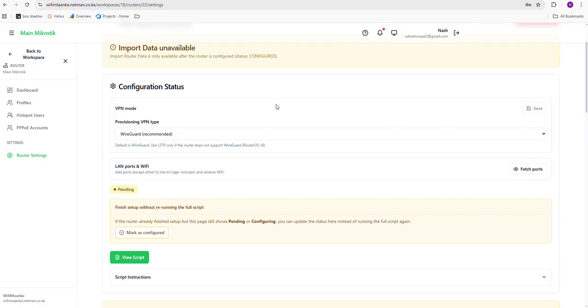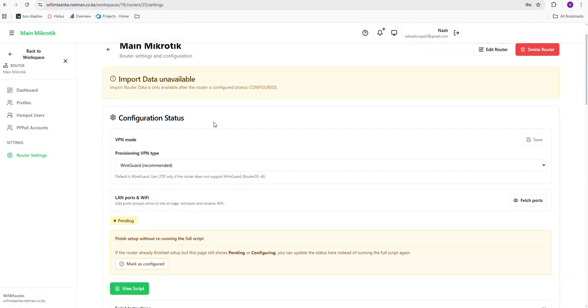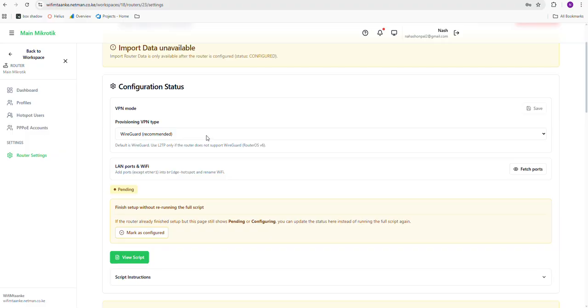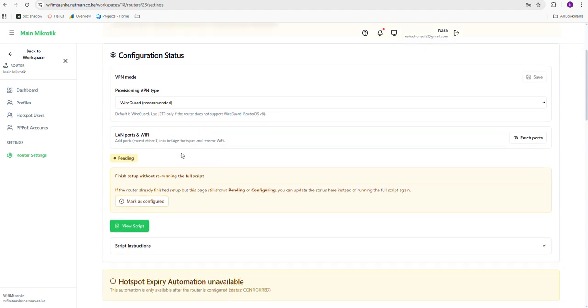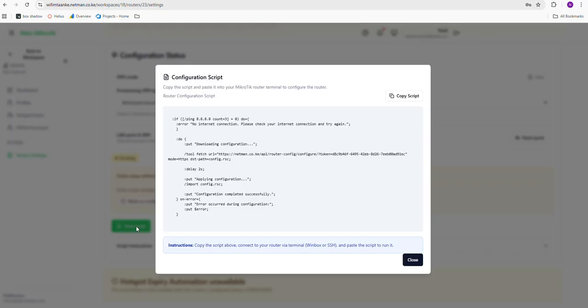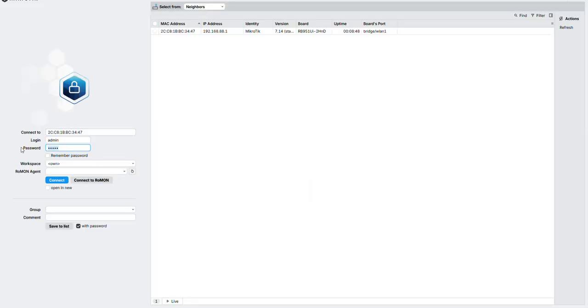So if you are running RouterOS version 7 plus, you can go ahead and use WireGuard. Otherwise, you can just use layer 2. You don't have to worry about these configuration details. All you need to do is come down here and view script, and then you're going to copy this script and open your MikroTik. Let's close this. Let's try to log into this MikroTik here.